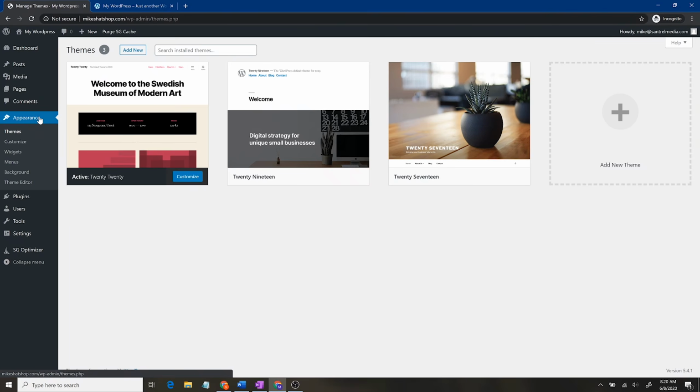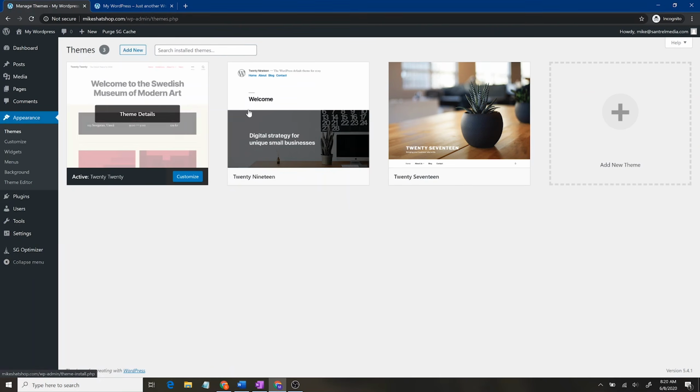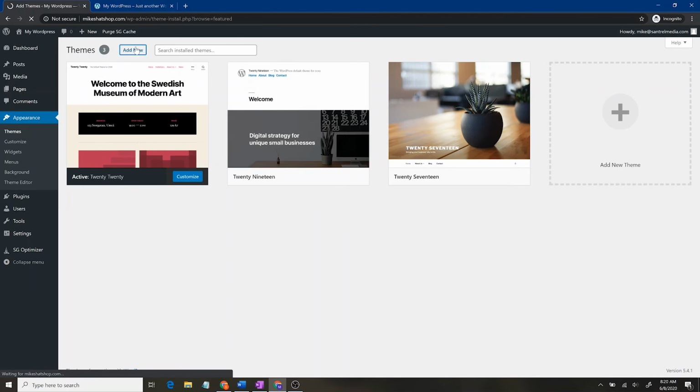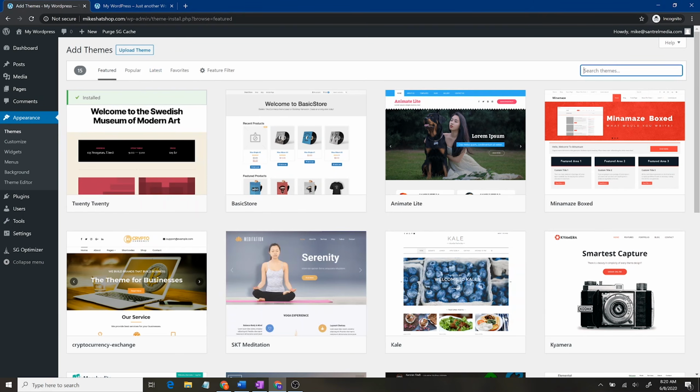So let's go and start setting up the appearance. So we're going to go and check out, we have 3 themes right here. I'm going to go and add a new one. One that I recommend a lot of people should check out is Astra. There's an Astra Pro. So Astra.